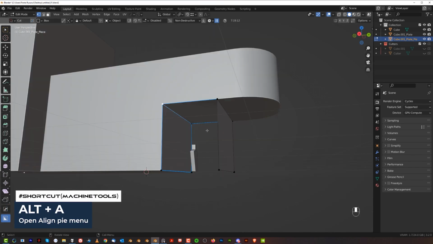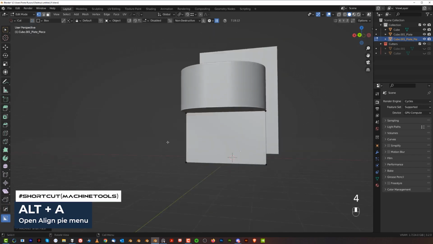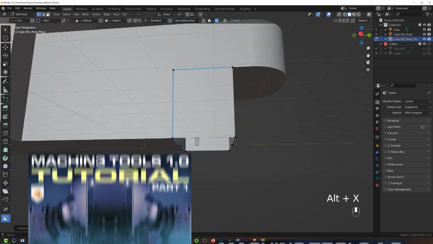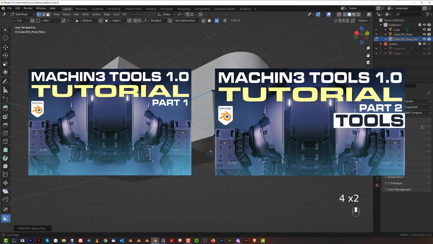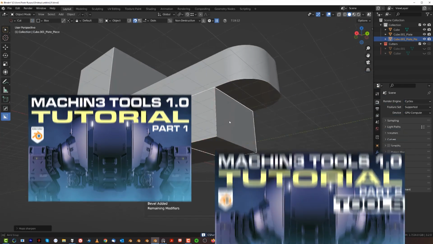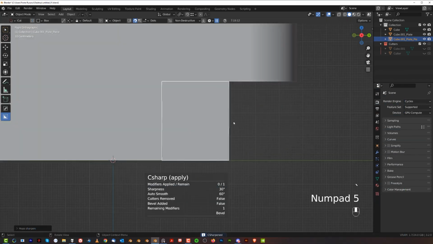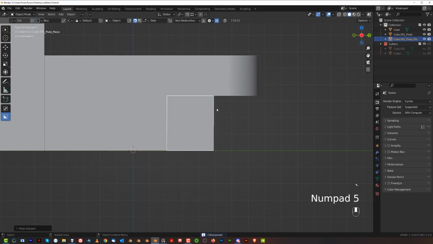If you don't know machine tools that well, watch my video on it. I have an extensive video, 2 videos, that explain everything in terms of machine tools. Sharpen this and Bob's your uncle. And now we're going to cut this thing here.